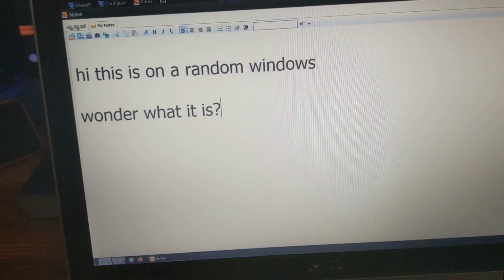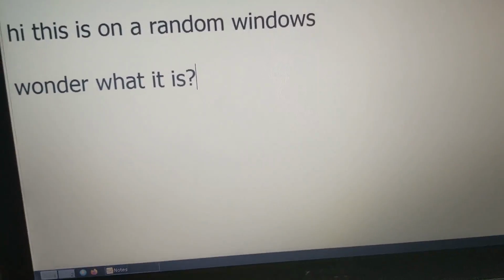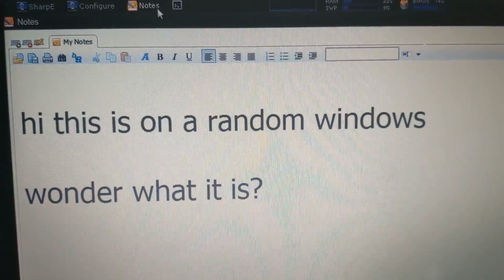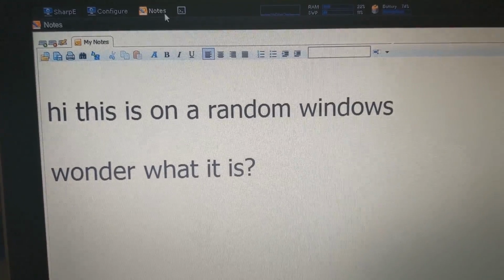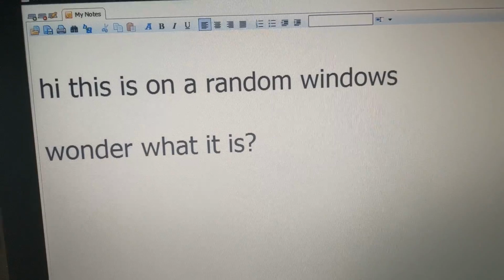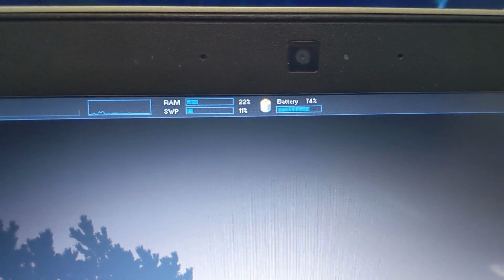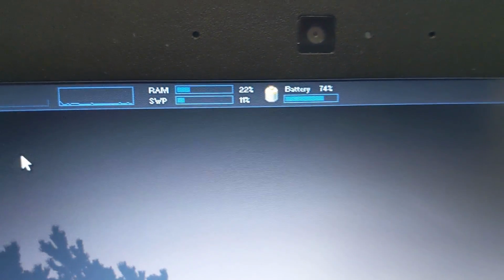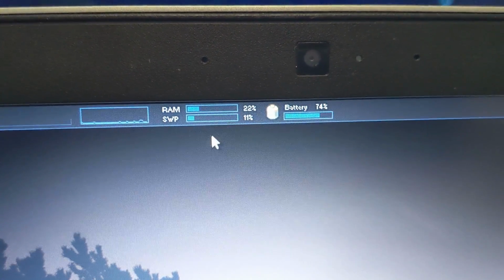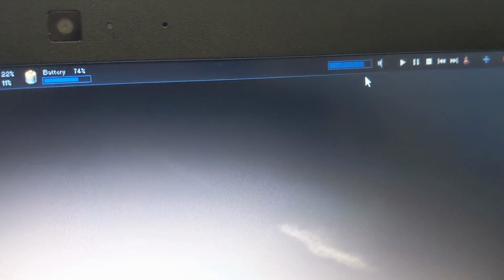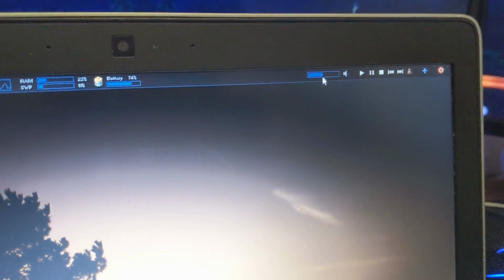Okay. So even if you close this and you reopen it, it's still there, as you can see. It still says that. So I'm just gonna X out of that. You could see we got some things up here like the battery, the RAM usage, SWP, probably swap, aka page file, probably on Windows. There's a volume thing I can adjust here, which is nice, so I don't have to open the Windows volume thing.